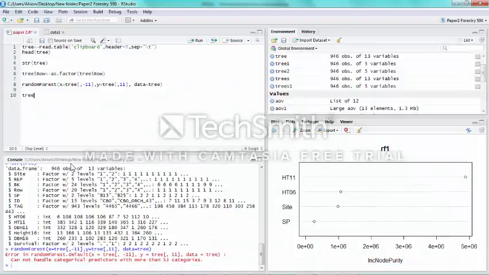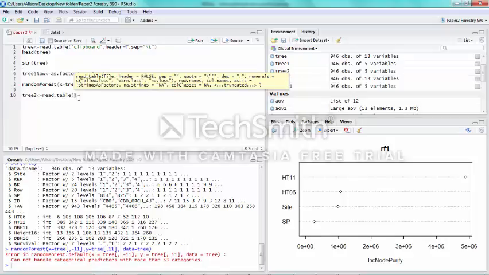We're going to name this one Tree 2, because I'm just using this simplified data set to show what a random forest function looks like when it's run successfully. I'm going to use the original tree data frame to run my ANOVA and linear model. But for the purposes of showing what a random forest looks like, I'm going to use a simplified data set.